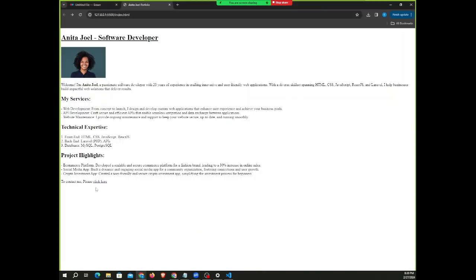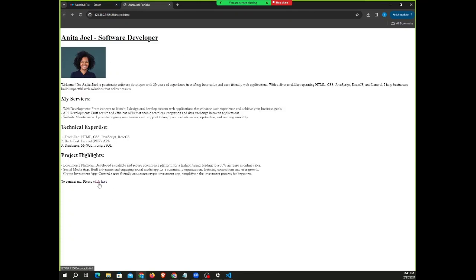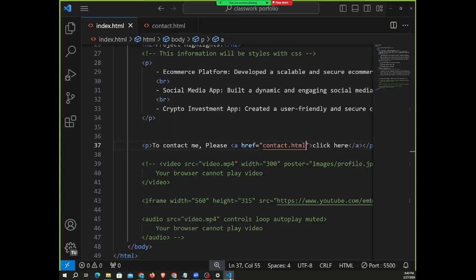Now if I come back to the page here, you can see that click here is now clickable. So if I click on it, that will take me to contact.html. So this is how you create a page link. You can create a link to different sections of your page, or you can create a link to a resource on your page.